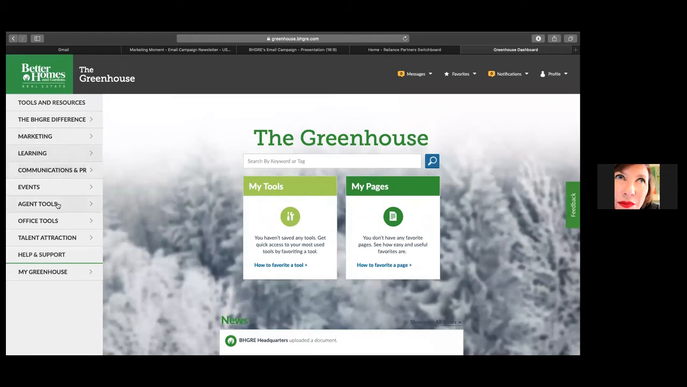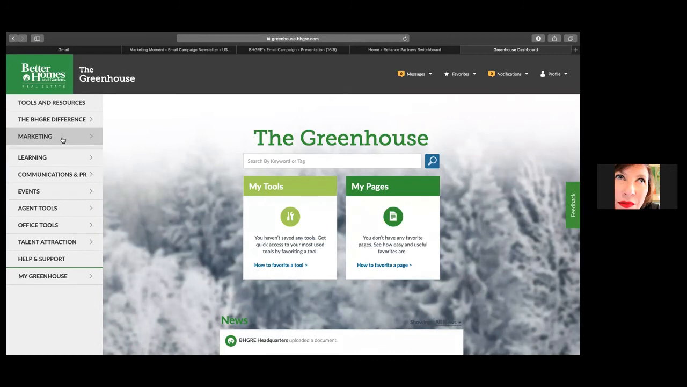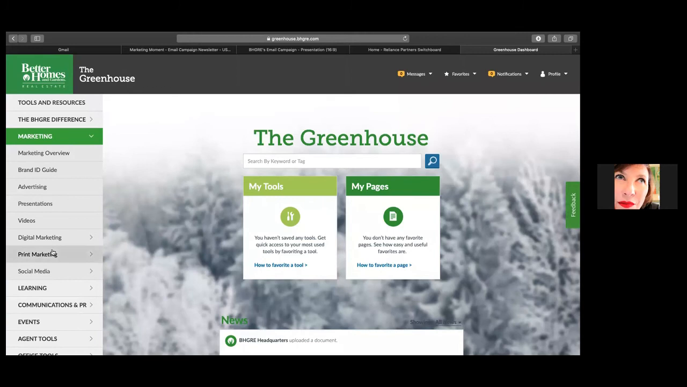And so we're gonna go to marketing. Once you log in through your switchboard, you don't have to worry about signing in through Greenhouse. So I definitely recommend, if you're looking for any kind of resources or tools that we offer, go through switchboard. It's the easiest way to navigate and get all the information that you need. So you want to go to marketing.